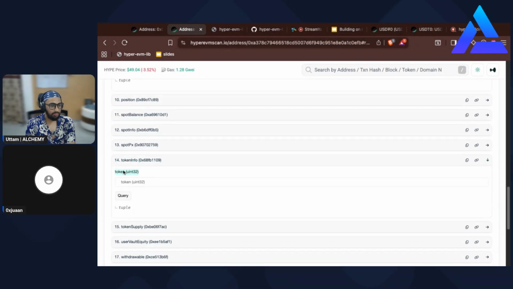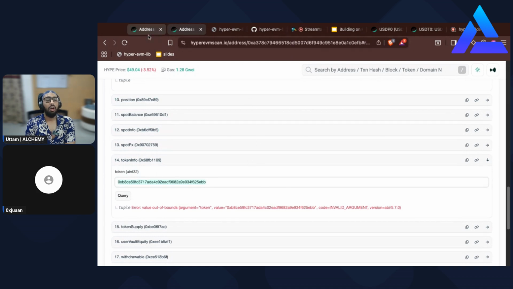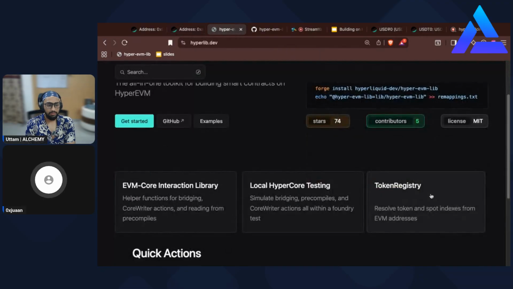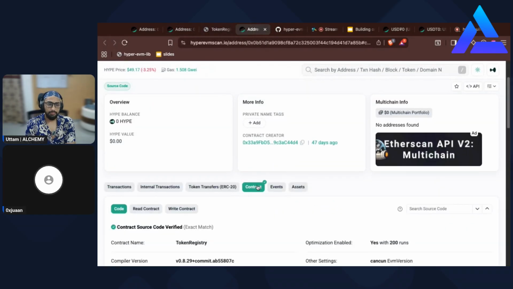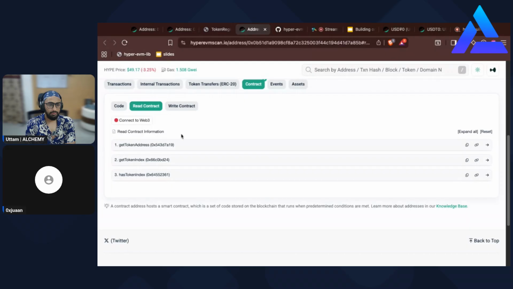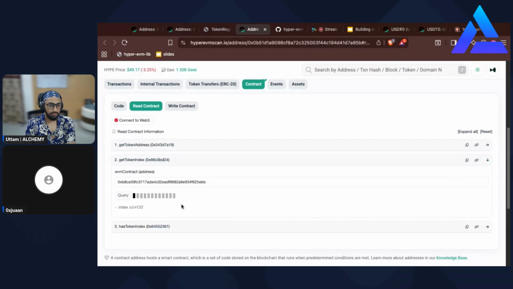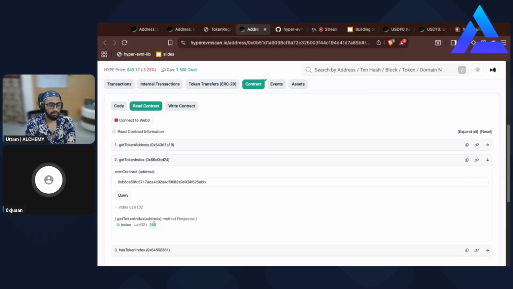Another weird aspect of HyperEVM is we need to pass in a uint32, the token ID, rather than the token address. In order to get the token ID, there's no native on-chain mapping to do it, which is why we built this token registry, where we can go to this contract and pass in any EVM contract, and it tells you the token ID. And this ID is basically the representation of that token, but for HyperCore.